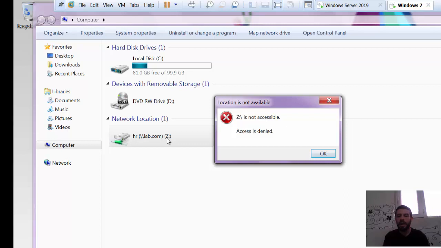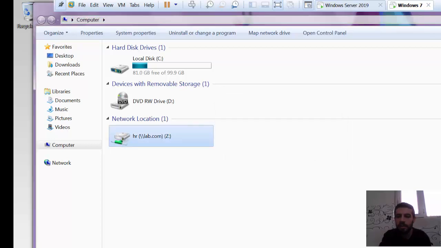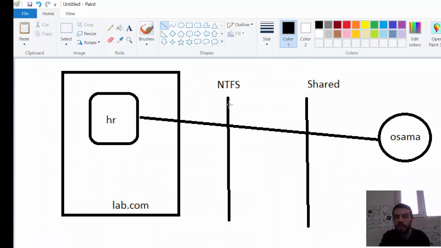Until now Osama cannot access the folder. Why? Because as I said before, we have shared permission and NTFS permission. In the shared permission, I gave him the read permission, right? But in the NTFS permission, I didn't give Osama any permission. So Osama passes the shared permission with read, comes here and stops, because there is no permission in the NTFS locally. So now go to the NTFS permission also.